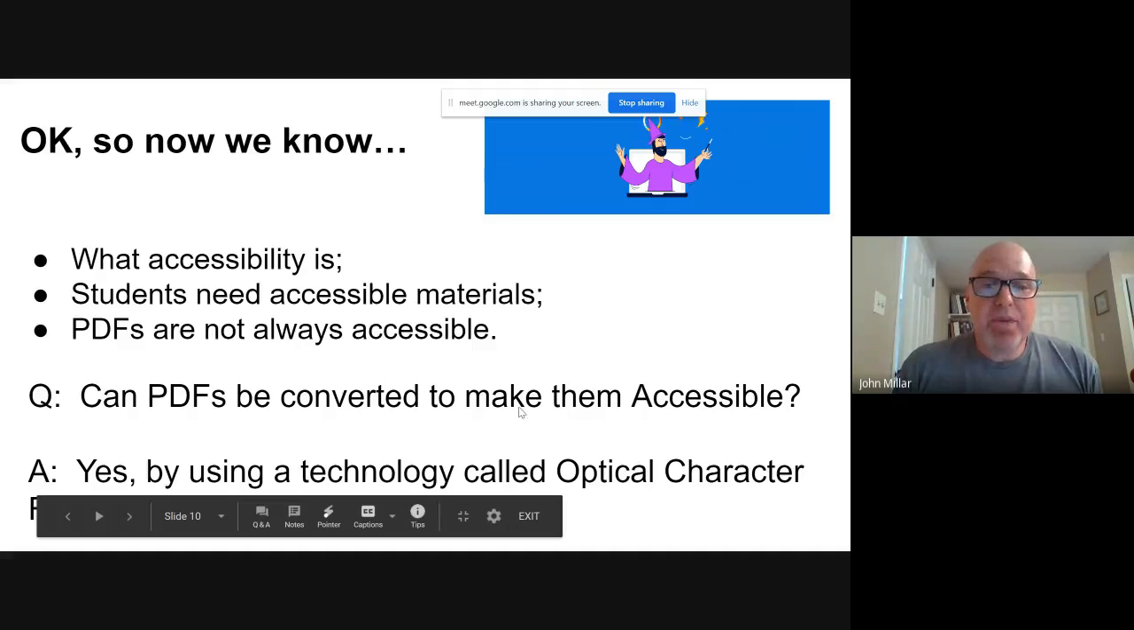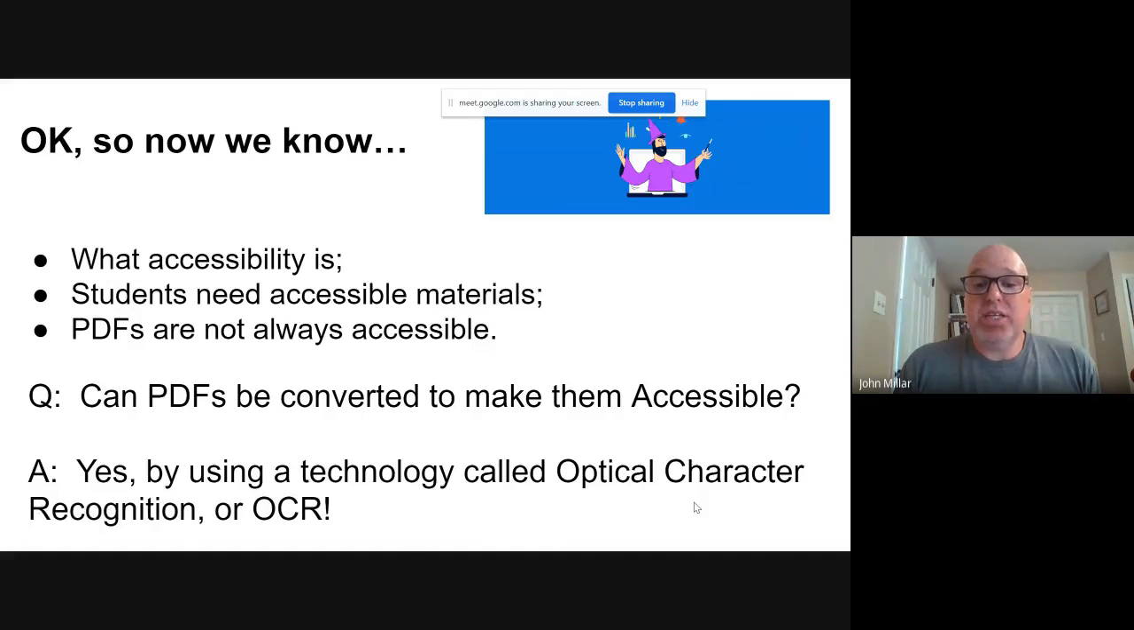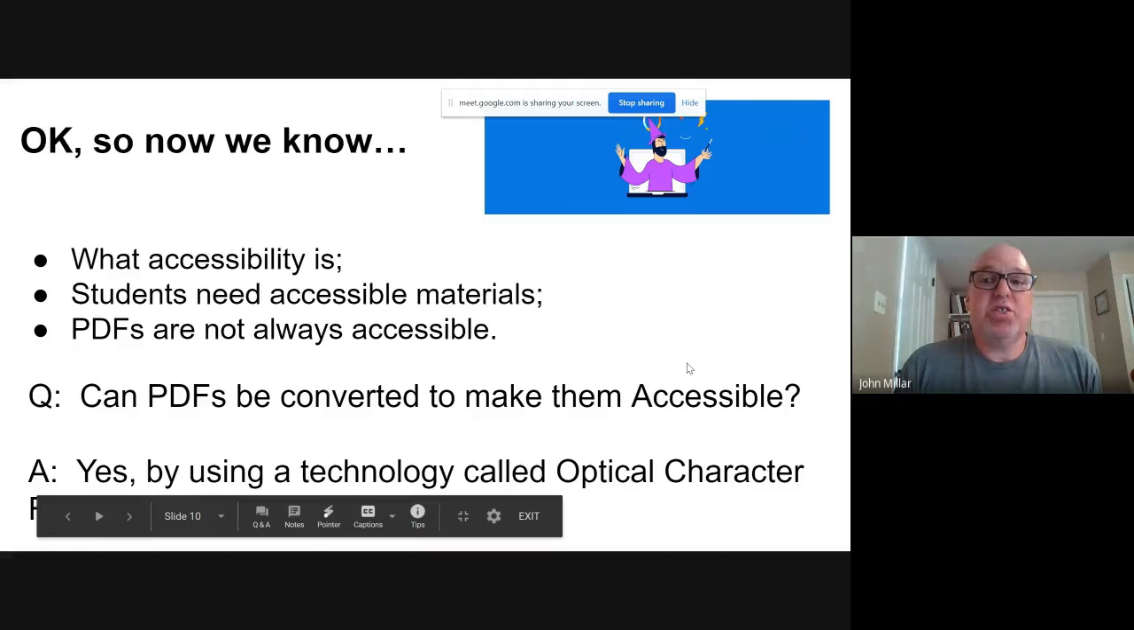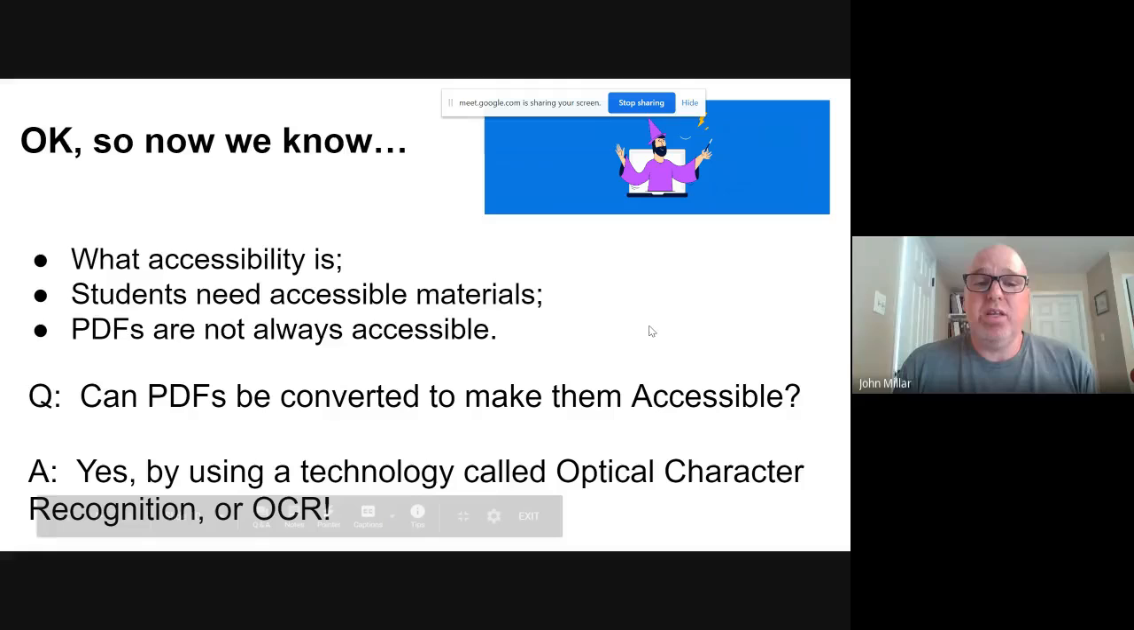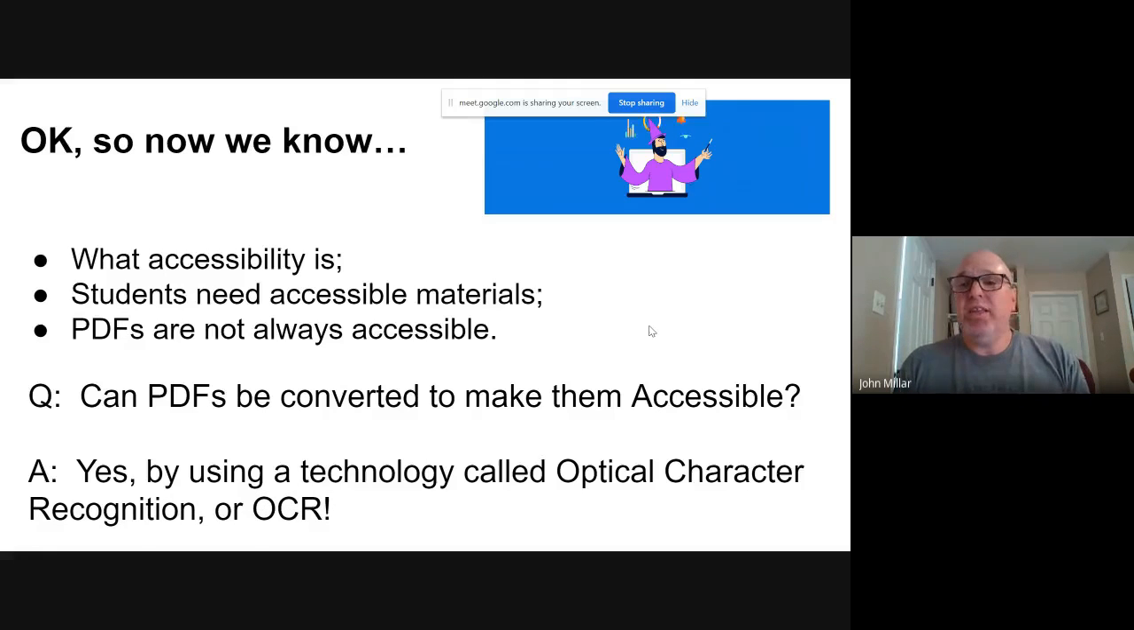So the question you might be asking is, can PDFs be converted to make them accessible? And the answer is yes. It's done by using a technology called, you don't have to remember this, optical character recognition, or OCR. So we are going to start to talk about using tools that have OCR features. We're going to use them with just a couple clicks of the button. The hardest thing is getting them on the computer. The easiest part is learning how to use them. So we're going to talk about that today.